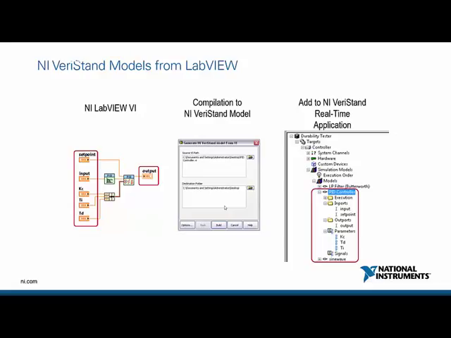You select it and hit the build button, and then you have your model, and you can go ahead and import it. So it's a very easy way to add custom functionality to VeriStand, and it could be a basic PID controller, a math function, or a complete characterization or mathematical model of a physical system. All of those things are available and very easy to export from LabVIEW.